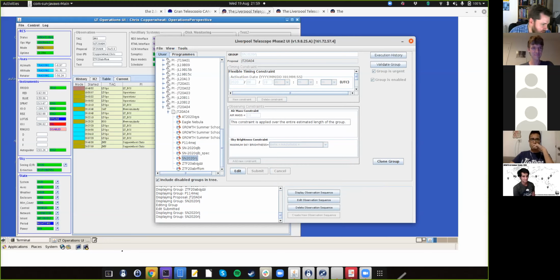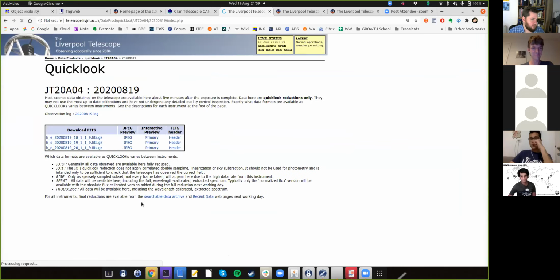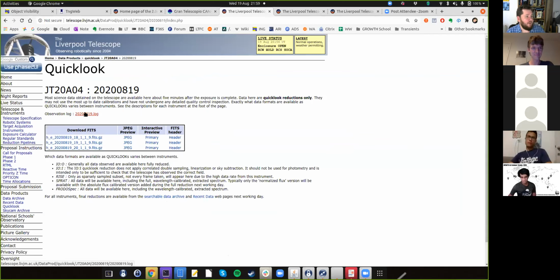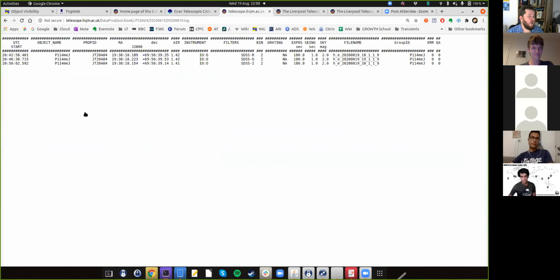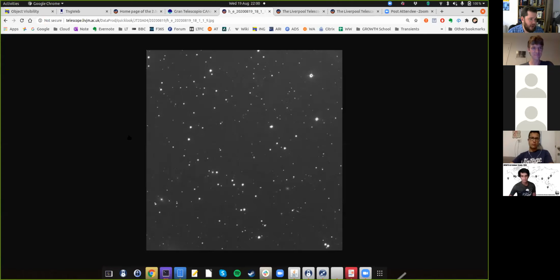Now, do we have any science data to look at yet? Yes, right. So here we go. I've got some images that have come in. I can click on my observing log, and I've got observations of this NEO, P114MEJ. So here are the JPEGs.